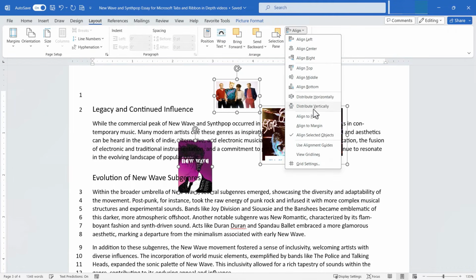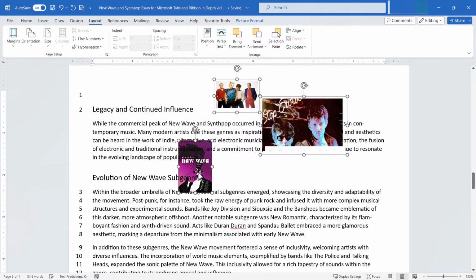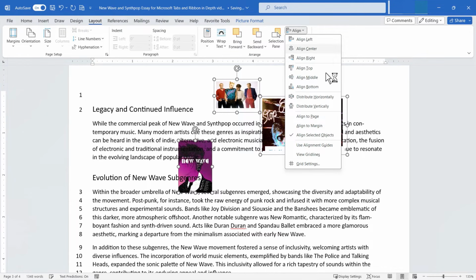I could distribute them vertically. So now, given the positions of the top image and the bottom image, it vertically put this image exactly where it thought it should be to make them vertically distributed perfectly.